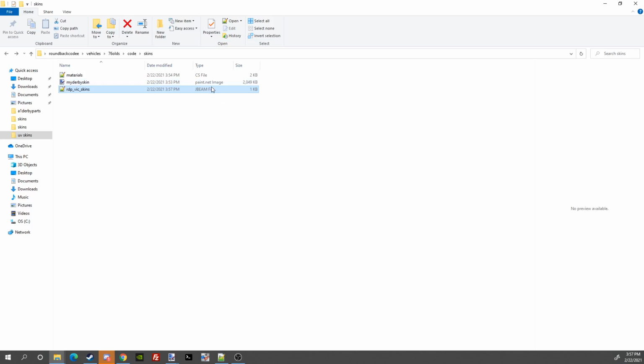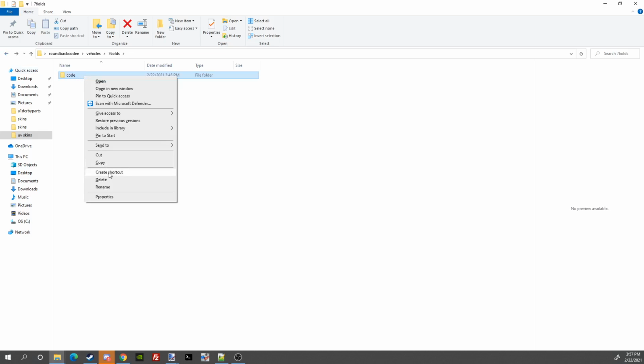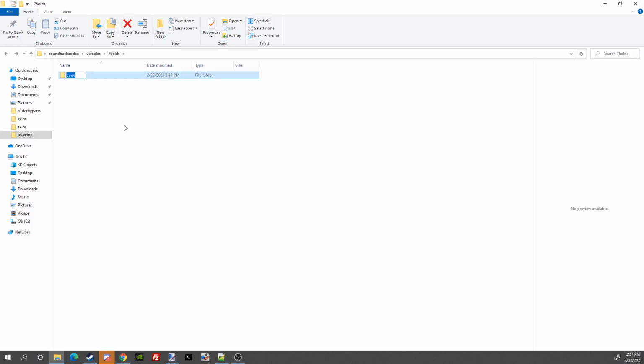So I saved that, and I saved my materials, and that's saved. The only thing you have to do now is rename this to what you're renaming everything else. So back to my derby skin.